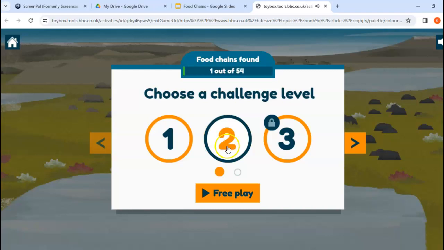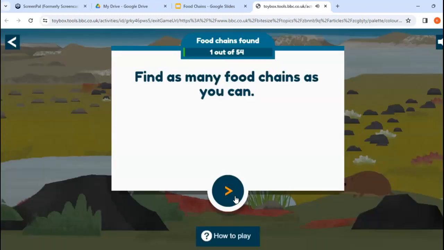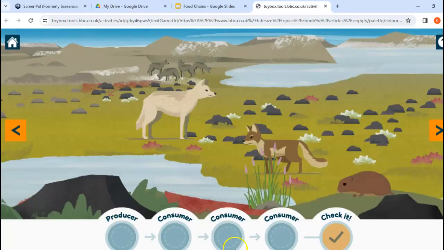All right, so then I could continue in the tundra. And as you can see, it did unlock my next level. So I could continue and see what that was like. I could also go to free play, and I'm just building as many food chains as I can. And you can see it's a lot bigger. So that's up to you.